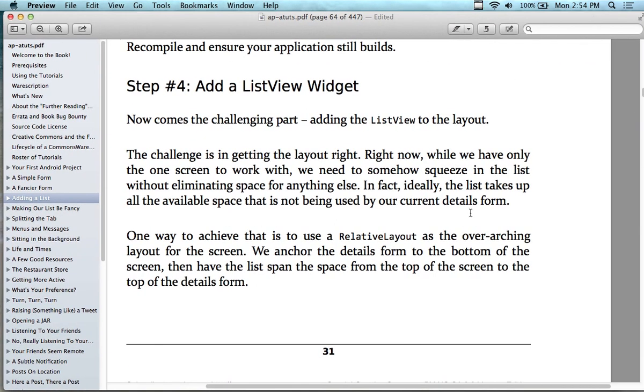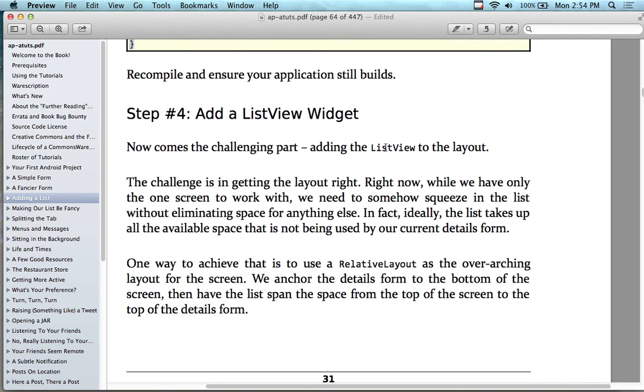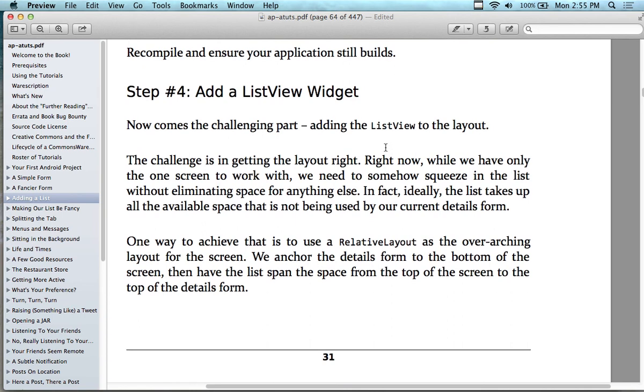So, all right, so then we added it. Recompile, ensure your application still builds. I'm pretty confident that it's going to build. I'm not going to rerun it again. But now we're going to add the list view widget. So we're going to have a list view.